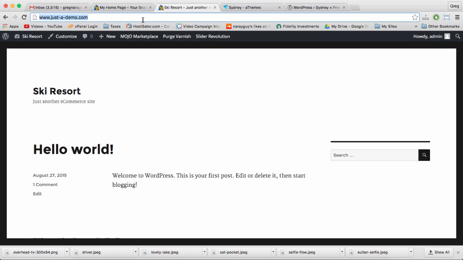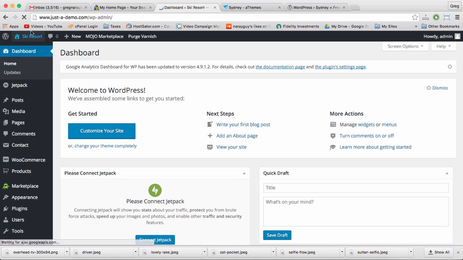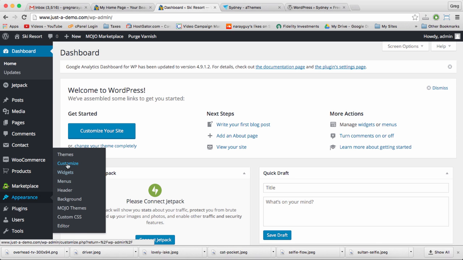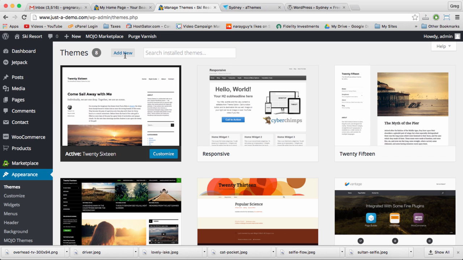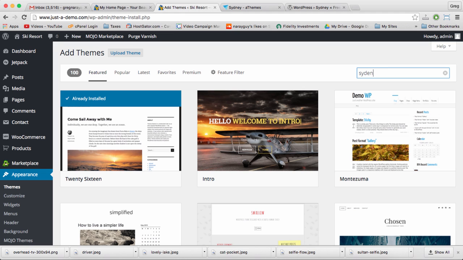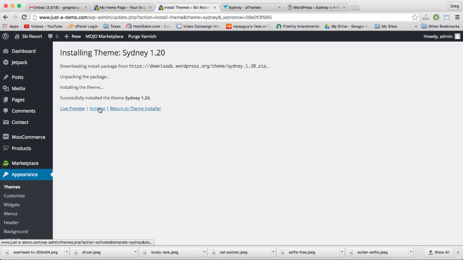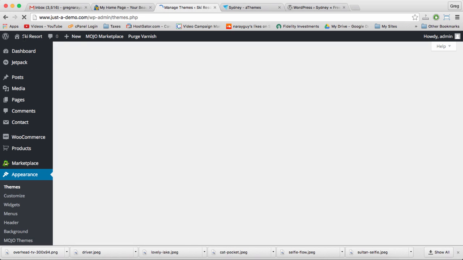Here we are on the domain name justademo.com, where we're going to start building, and we can click to our dashboard. Don't worry about that title, it's just from a previous tutorial, and then click Appearance, Themes, Add New, search for Sydney, and then click the blue Install button, and then click Activate, and we're already underway.